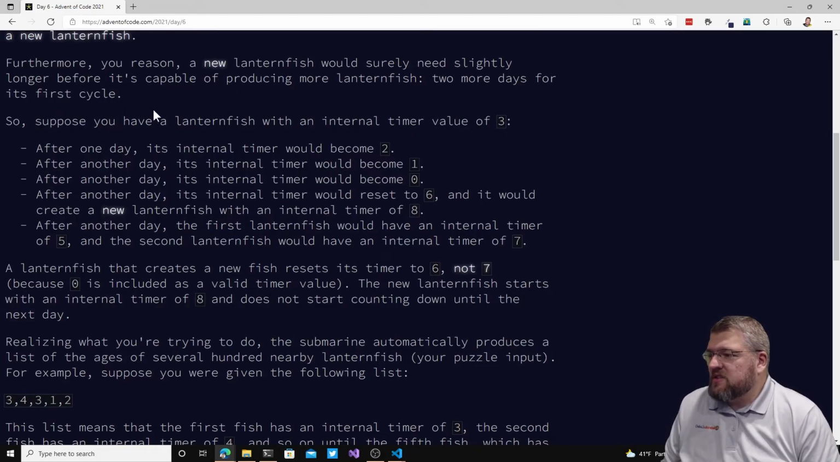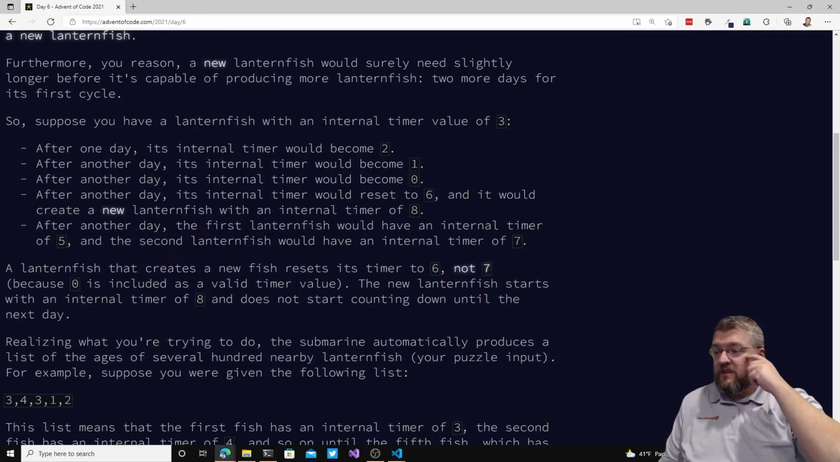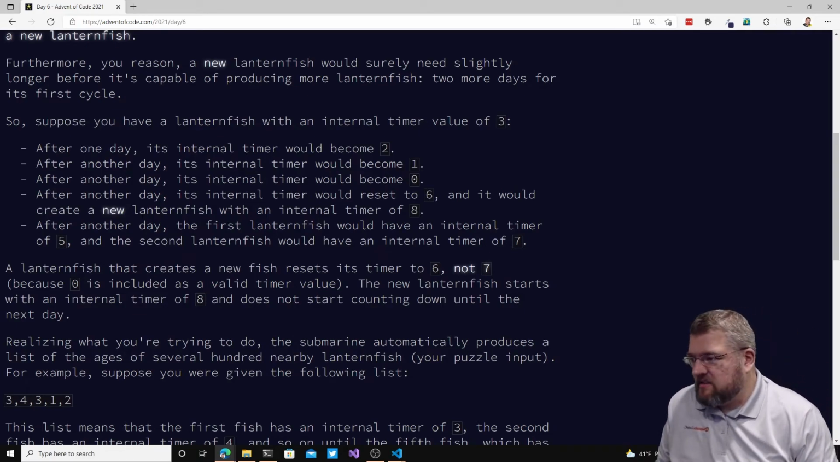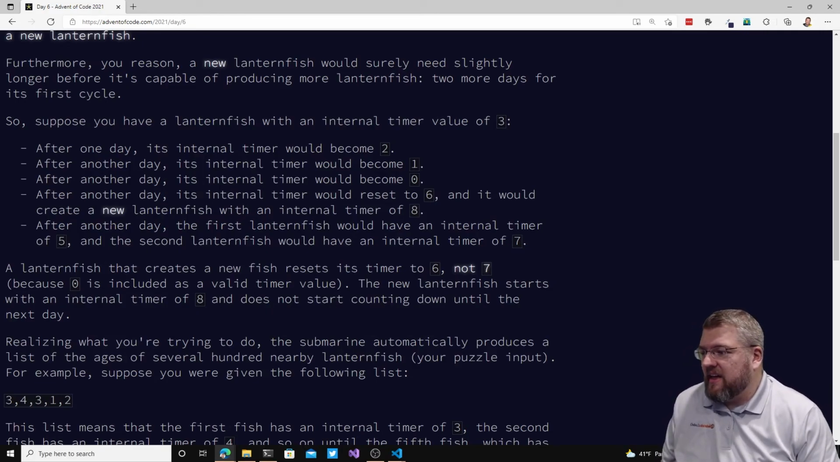Okay, so supposedly you have a lanternfish with an internal timer of 3. After 1 day, its internal timer would become 2. Next day, 1 and 0. After another day, its timer would reset to 6, and it would create a new lanternfish with the internal timer of 8. Okay, that makes sense.